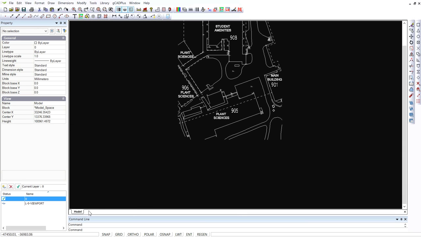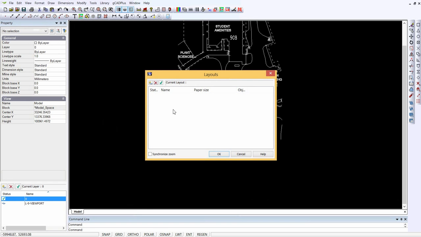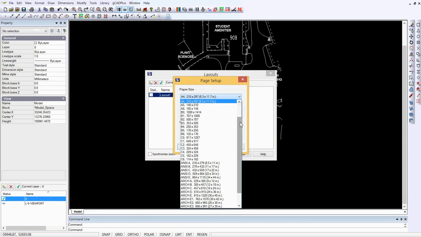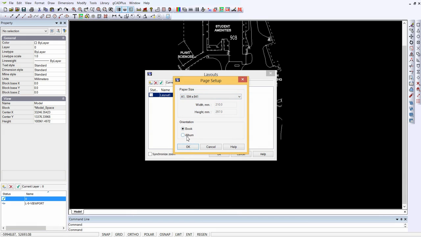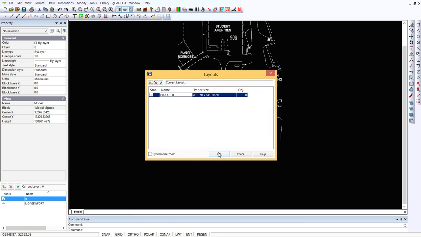We haven't yet set up a sheet, so let's do that. So Format, Layout. The previous drawing that we copied this from was on an A1 sheet with ISO A1, presumably there's A1 there, and in book format we'll go OK. Good idea to label this. We'll say this is a layout called Plan 1 to 100 and OK it.